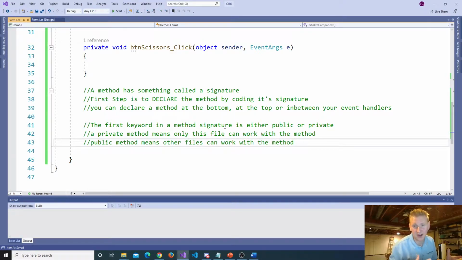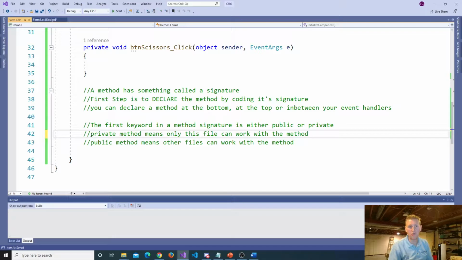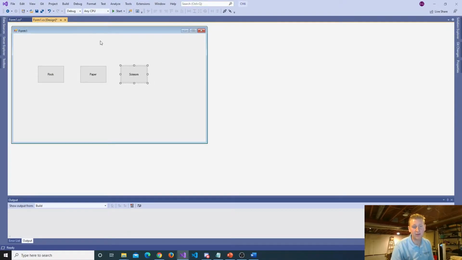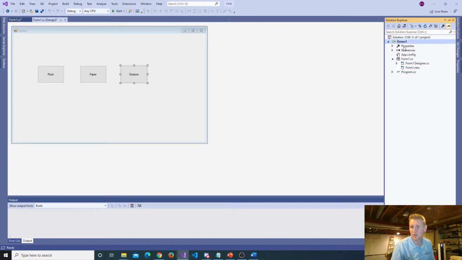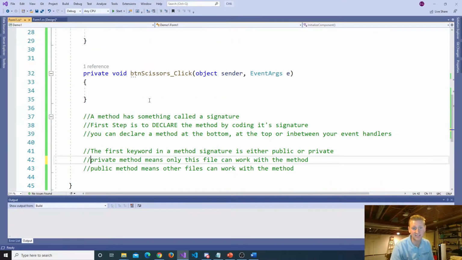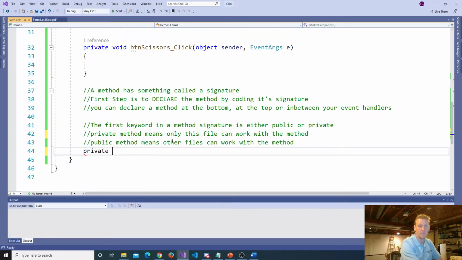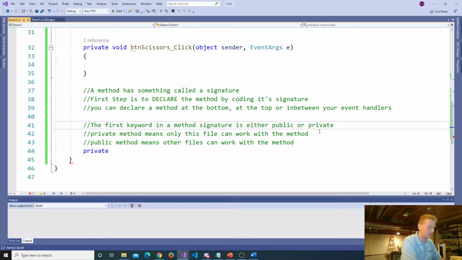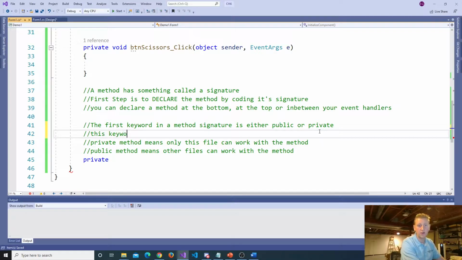Right now everything's in one file. We have not worked with multiple files yet, really, as far as the code that we write. When you look in here, there are a lot of files, but for the most part, all of our code is being accessed right within here, form1.cs. So we're going to mark our method as private. By the way, the first keyword in a method signature, either public or private, is called the access modifier.